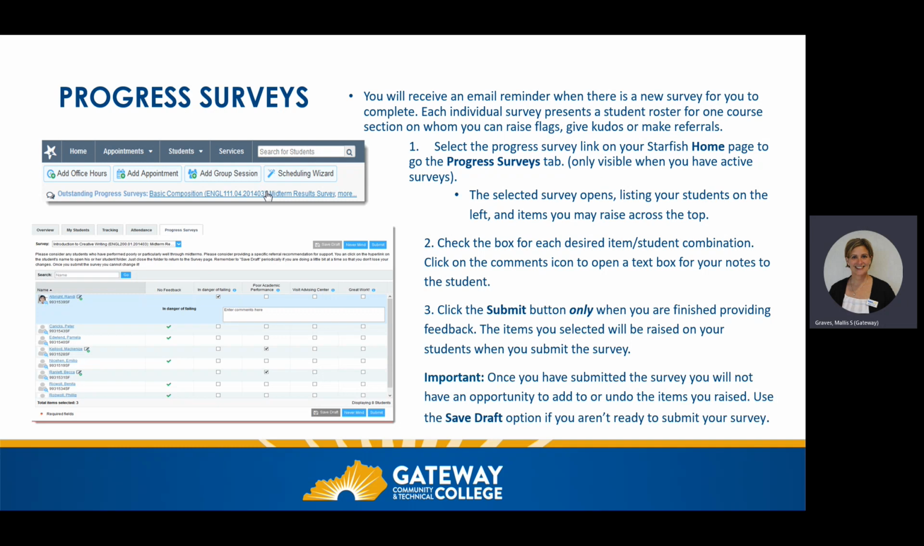So what you're going to do is select the progress survey on your Starfish homepage, and it's going to open up your course and the students that are enrolled. And then you're just going to go through and check boxes. What flags are appropriate? What kudos may be appropriate? What referrals are appropriate?